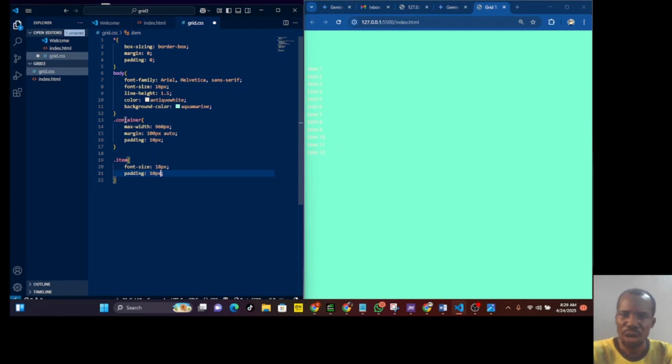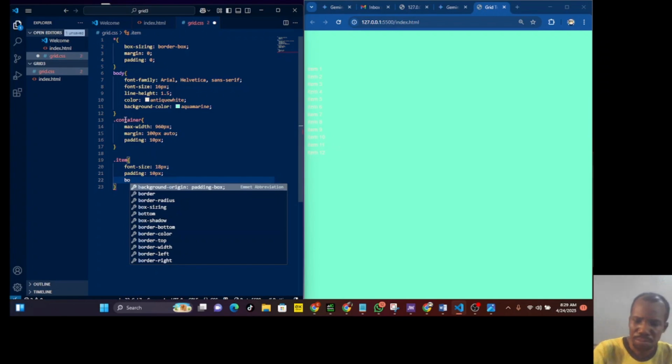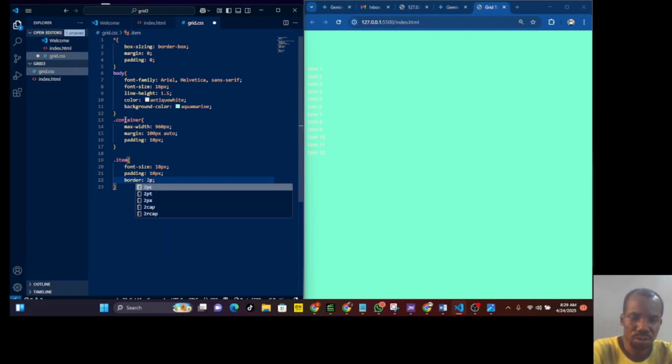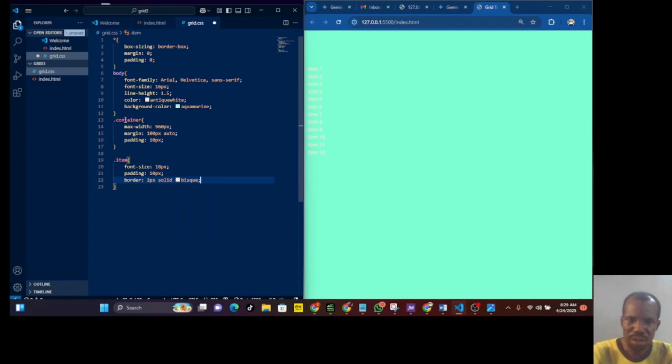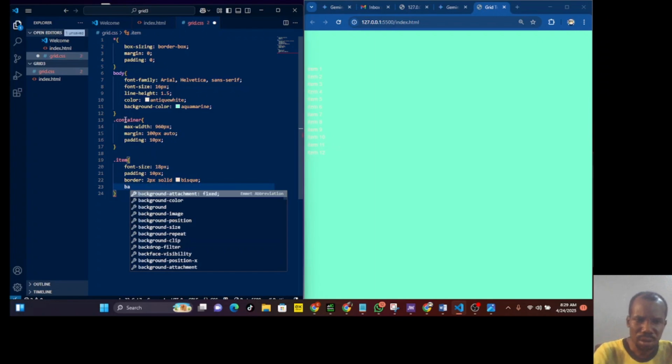Okay, so I will add my background color and color so I will be able to see what I'm doing. Let me add a border first. Let me make the border 2 pixels solid. Did I use blue? No, let me use biscuit. Okay, solid biscuit, because something like a kind of white blue is there already. Then I'll now add a background color.